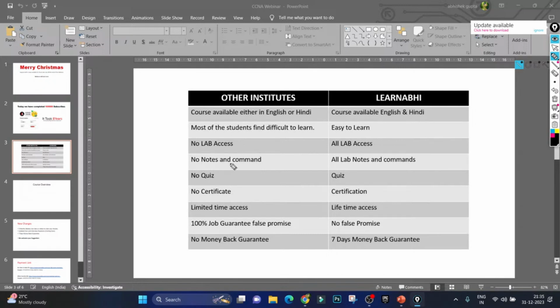Next, I am also going to share notes and commands with you. Whenever we create a practical lab, there are lots of commands we have to enter, such as while configuring a router, switch and so on. So I am also going to provide you notes and commands, but no institute is going to provide you any notes and commands.